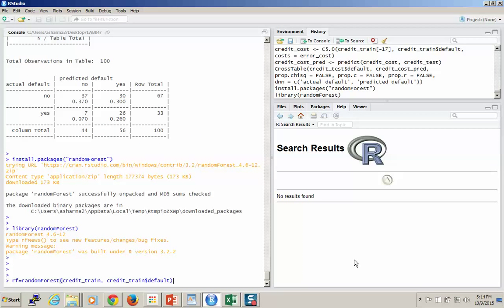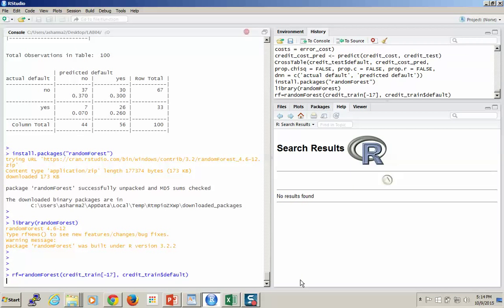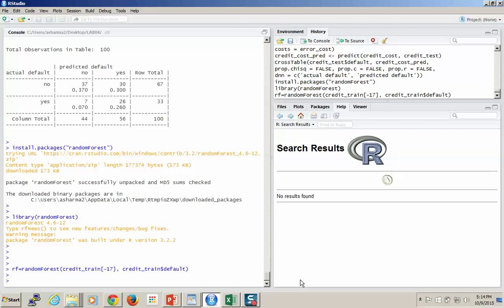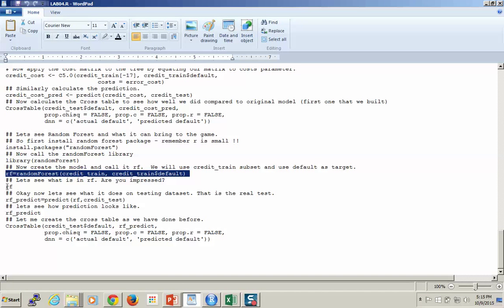One thing to be noted over here is that I made a mistake in the lab documentation. It has to be minus 17 over here because the target shouldn't be there in the training data set. So all I'm saying is this is my training data set and this is my target. In other words, these are my predictors in my training data set and this is my target. So that's the reason I put minus 17 over there, something that I've also done with the decision tree. And I hit enter, and now RF is my model.